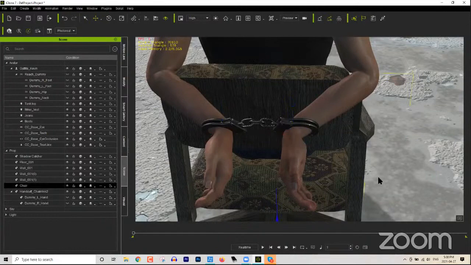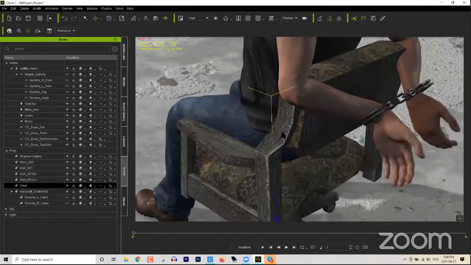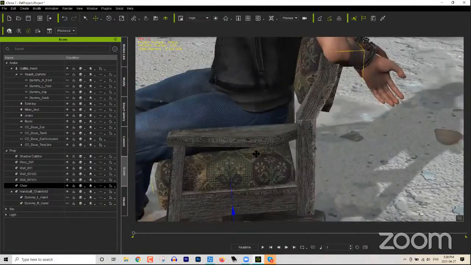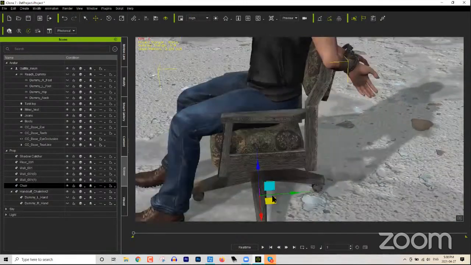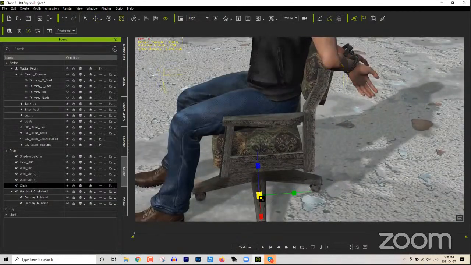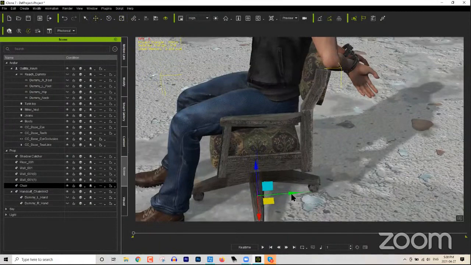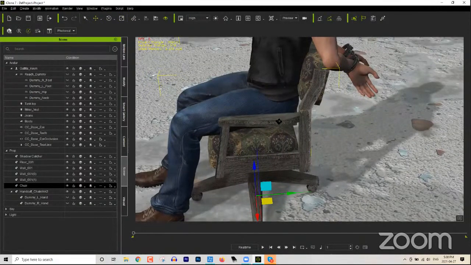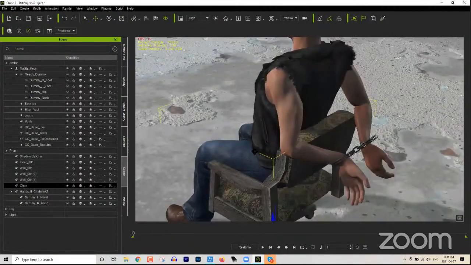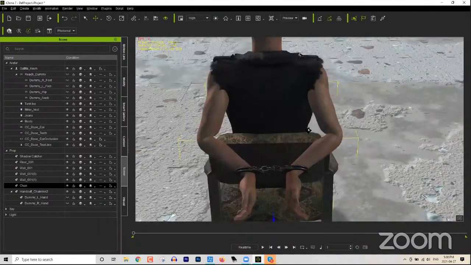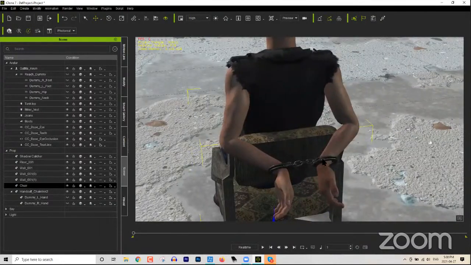What I'll do is take this chair, and if you wanted to avoid the mesh breakage, I can select the chair and scale it down slightly. Bring it forward. There we go. Now, the reason why I did this is because we can now animate these handcuffs and have our character struggle in the handcuffs.